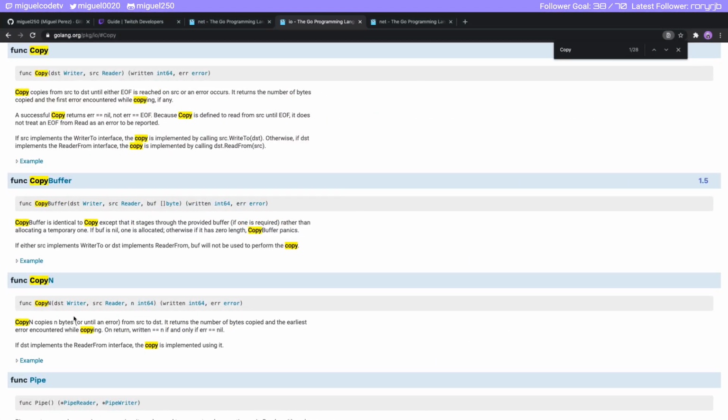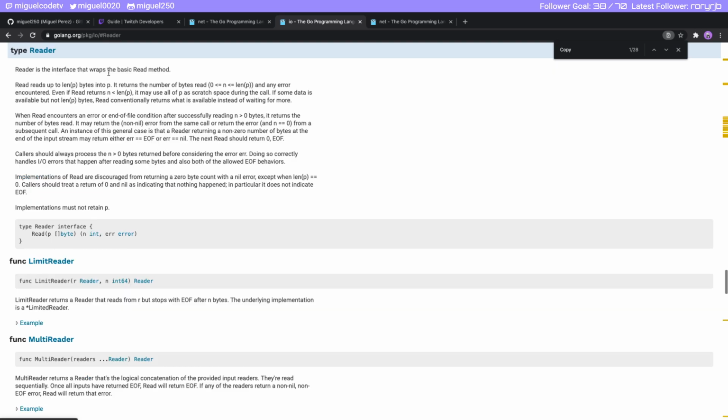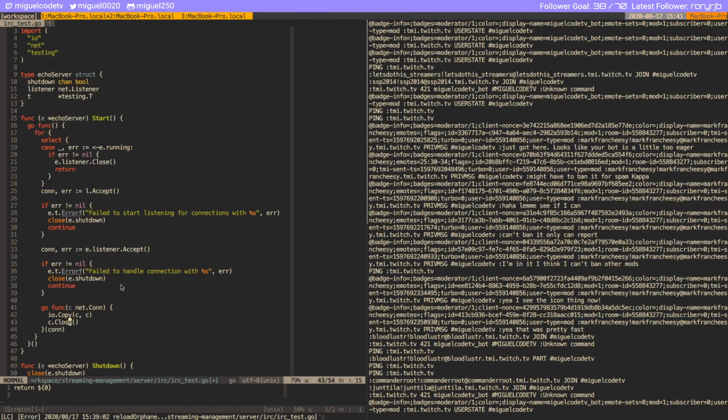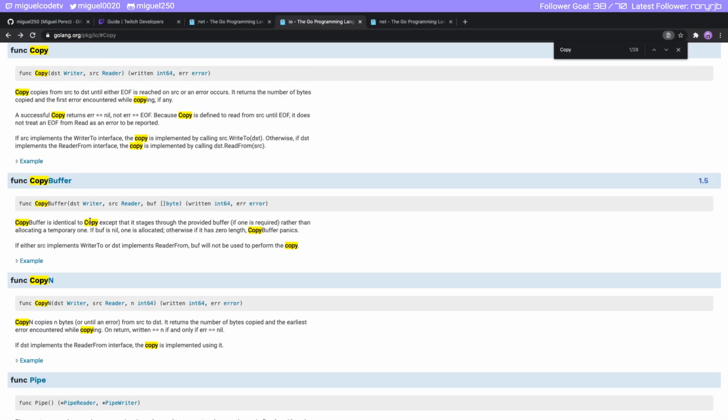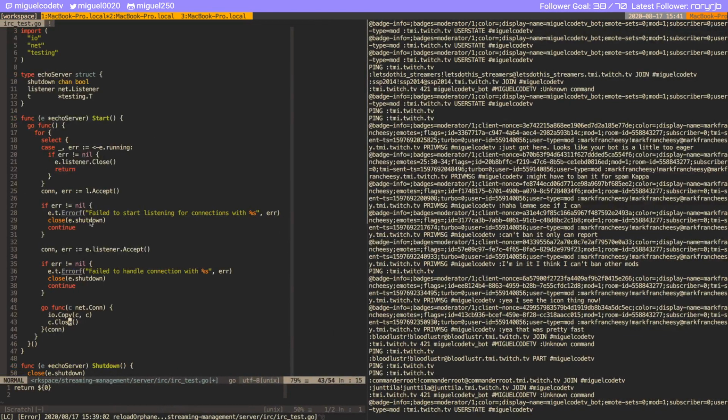So if we do see that write, we're gonna write to it. And then also we have a reader. So the reader lets us read a set of bytes. So we're just reading off from the connection. Okay, so that makes sense. So while we're reading and while we're sending, it allows us to send that information to the channel. So that's kind of how it works. We're just reading everything that the client's sending, and then we're sending everything back to the client. So that's kind of how the copy method works.